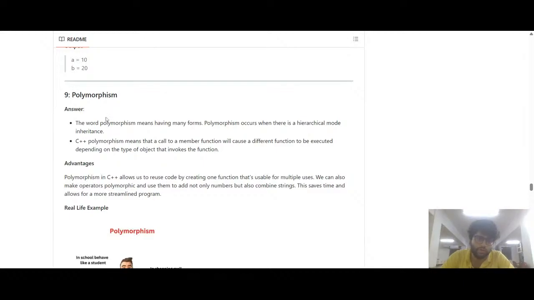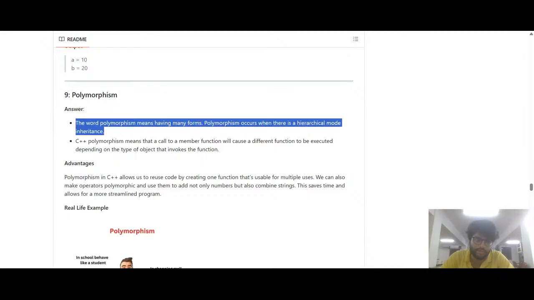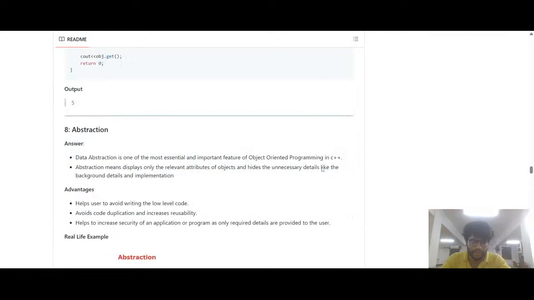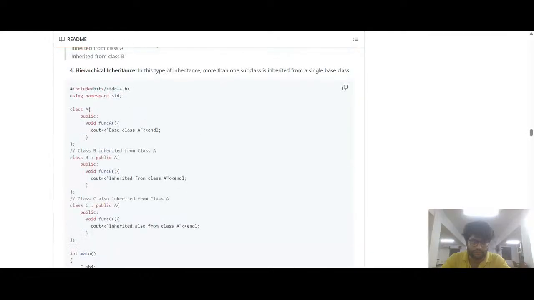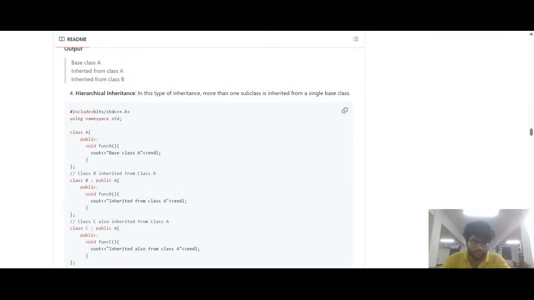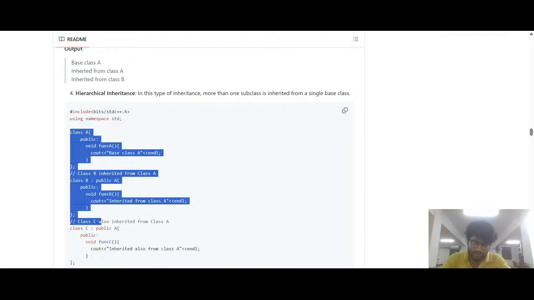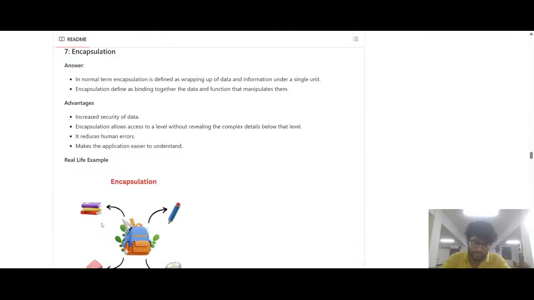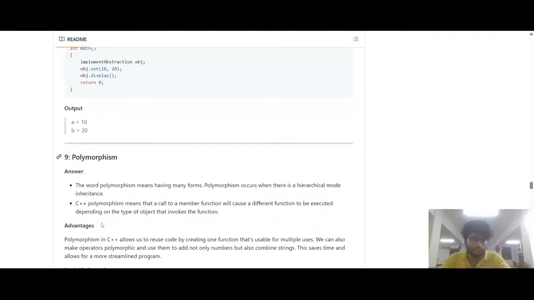The word polymorphism means having many forms. Polymorphism occurs when there is a hierarchical mode of inheritance. Hierarchical mode of inheritance means this: A is derived from B, and similarly, C is also derived from A. This is hierarchical.